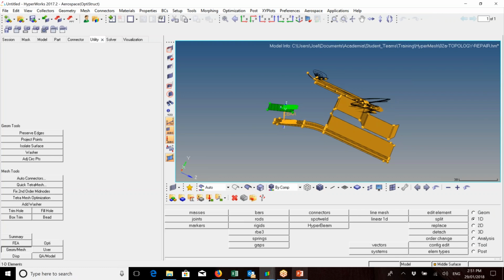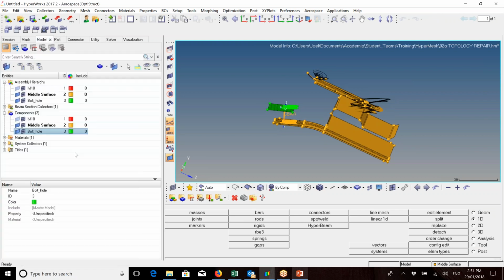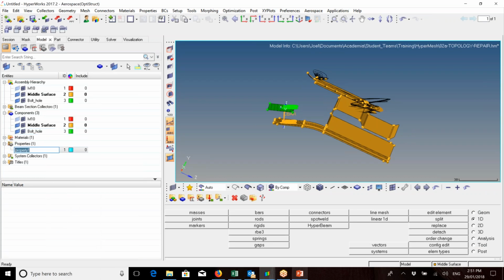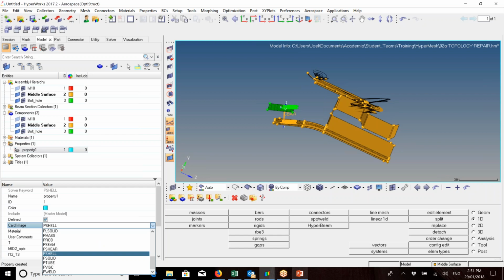Sorry, it's just been a bit slow at the moment, my computer. Okay, so then in here, I'll go over more of the properties at a later date, but we just quickly create a property, and you call it a PL solid.